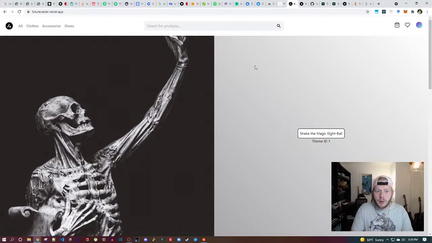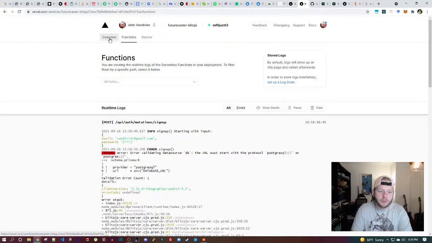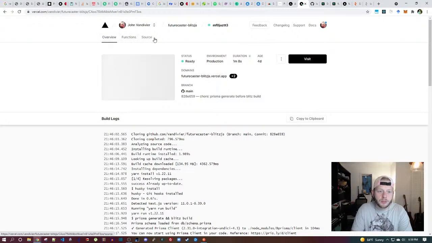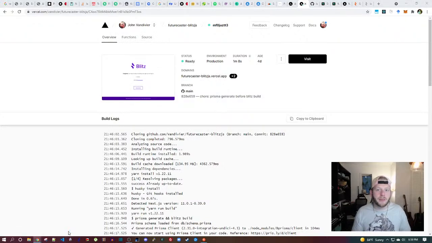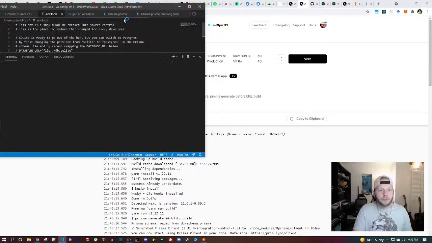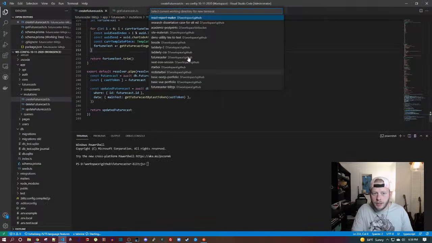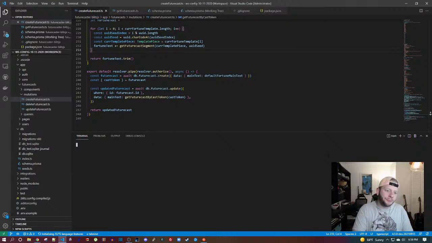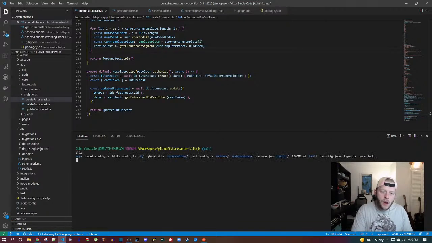Okay, so let's do a new deployment. Gonna open up VS Code, go to my terminal. Defaults to PowerShell because I'm on Windows. Isn't that gross? Switch over to git bash. And the command is Vercel deploy. That's it. Easy peasy.